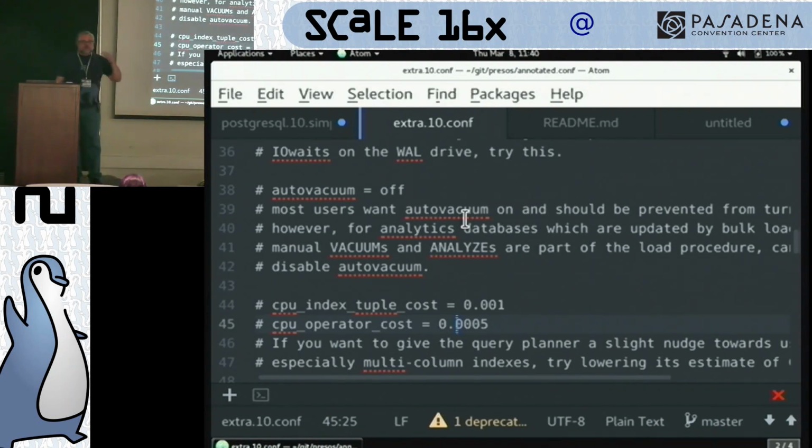But you only want to do that after you've instrumented your bulk load code so it is doing those manual vacuum and analyze statements.